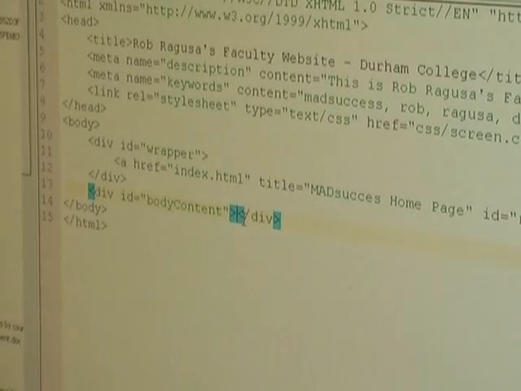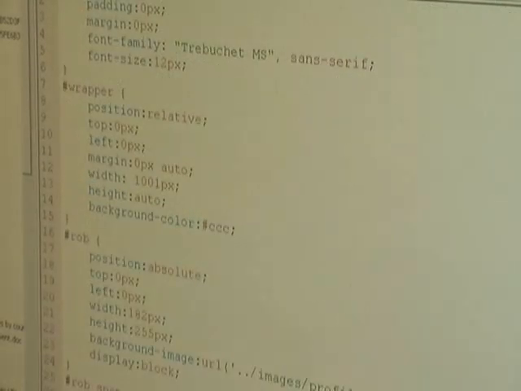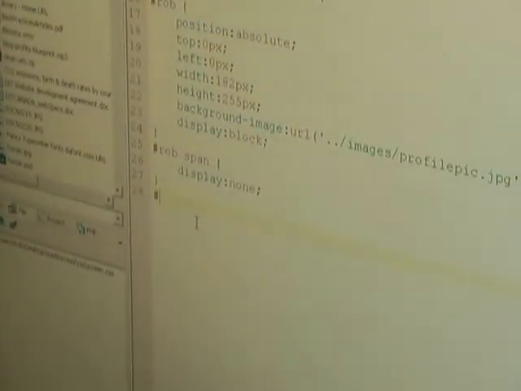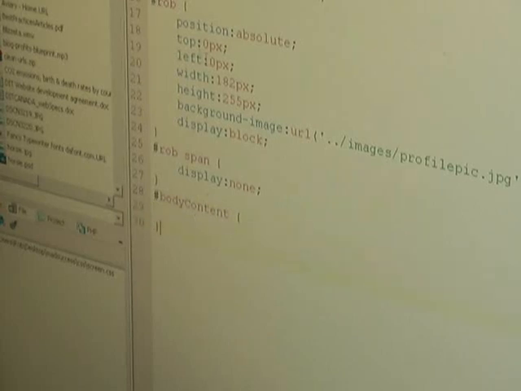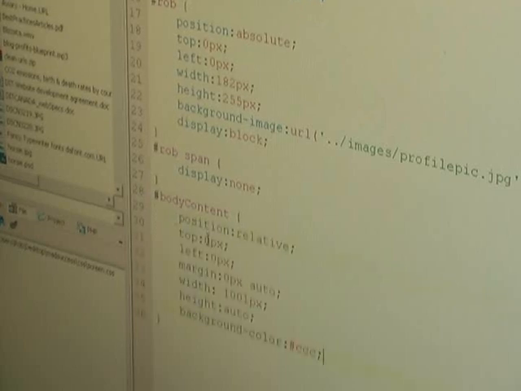Go back to my code, and I'm going to create a div ID of body content. Okay. Here we go. Create an ID body content in my CSS. Just now down here, I'm going to say body content. Let me give it some values here. Just copied stuff from my other one.